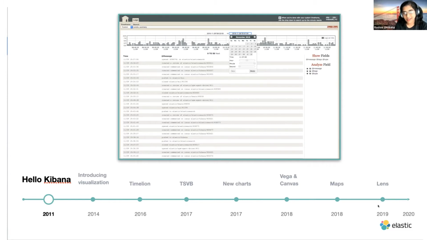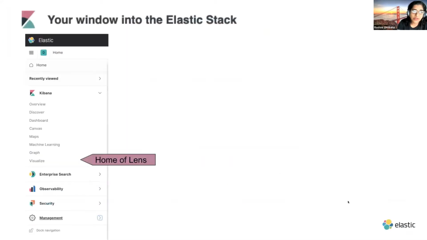GA means generally available. It is production ready, and we are committed to support production ready use cases with Lens. So this is the brief history. So where does this Kibana Lens reside? This is your window to your Elastic Stack, right? The home of the Lens, as we call it, is under here, Visualize. It stays here. You cannot see Lens as soon as you log in, but it is grouped under Visualize here.